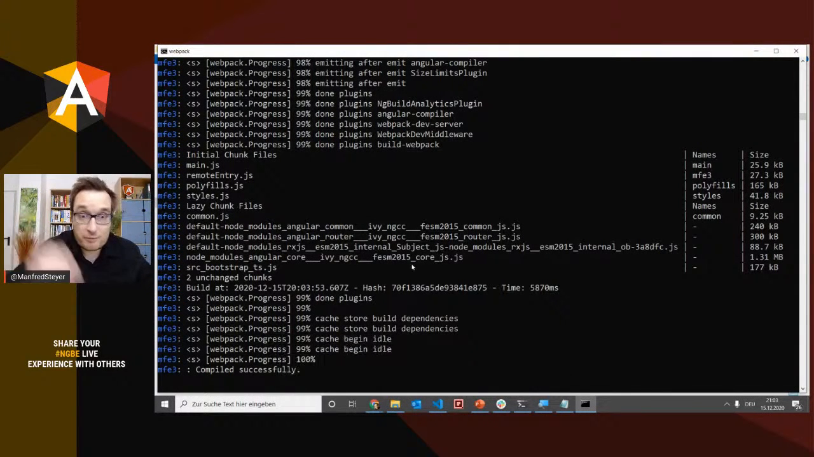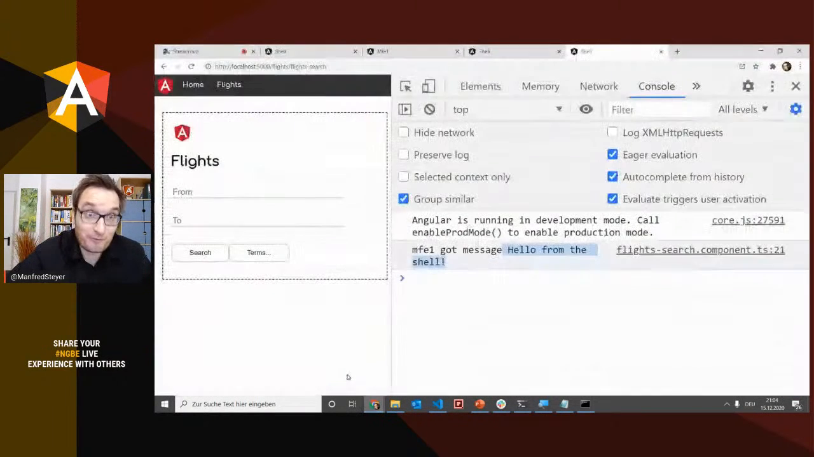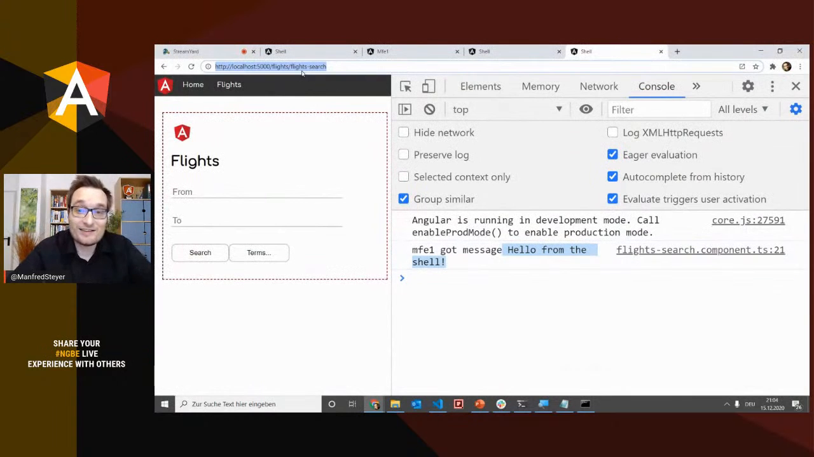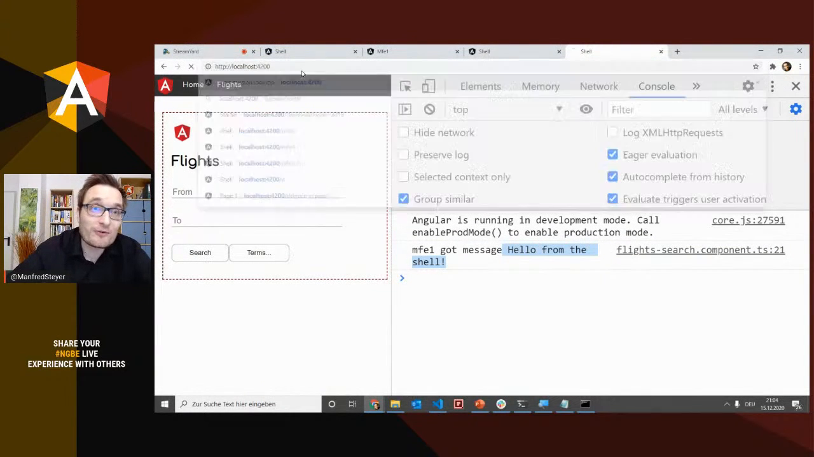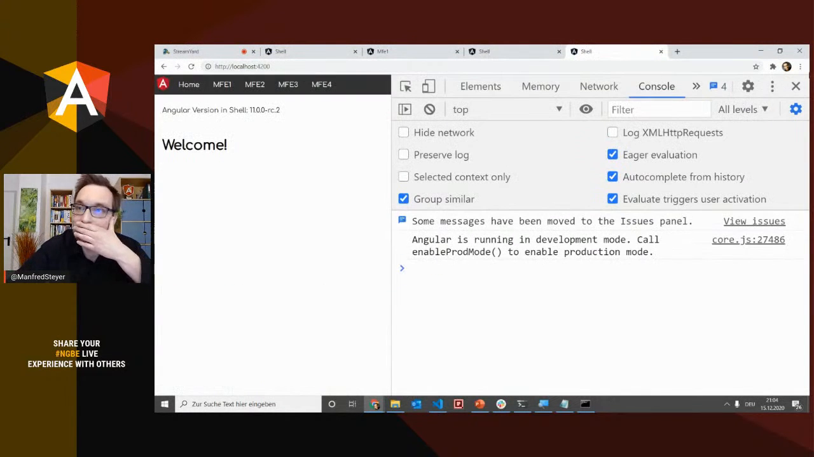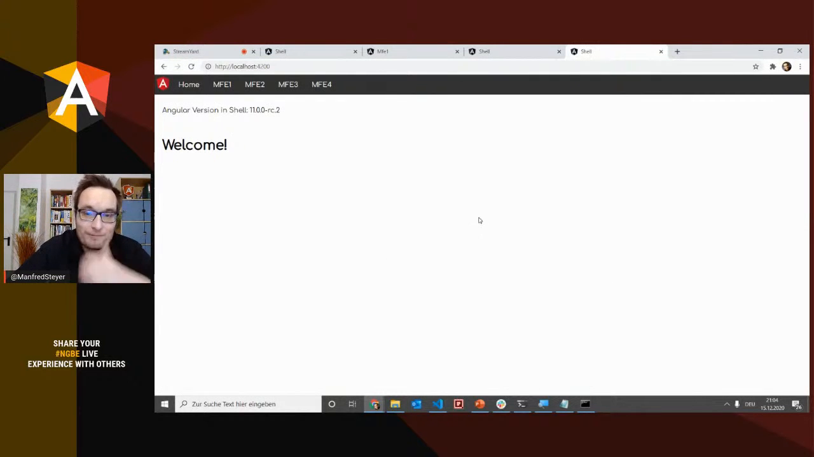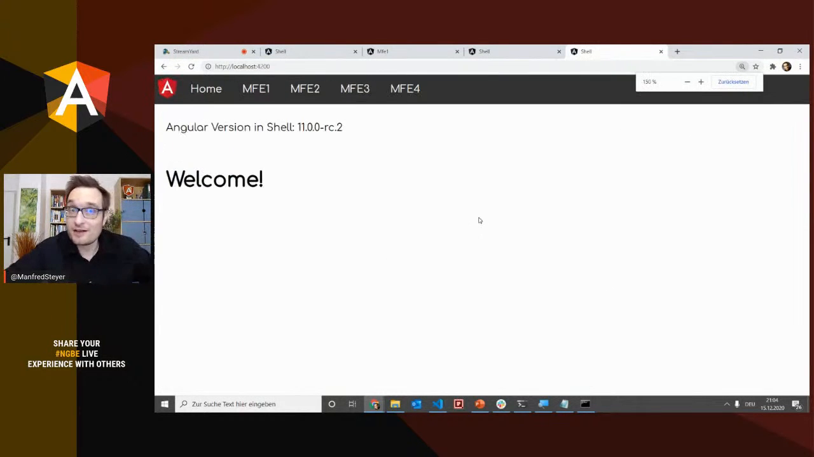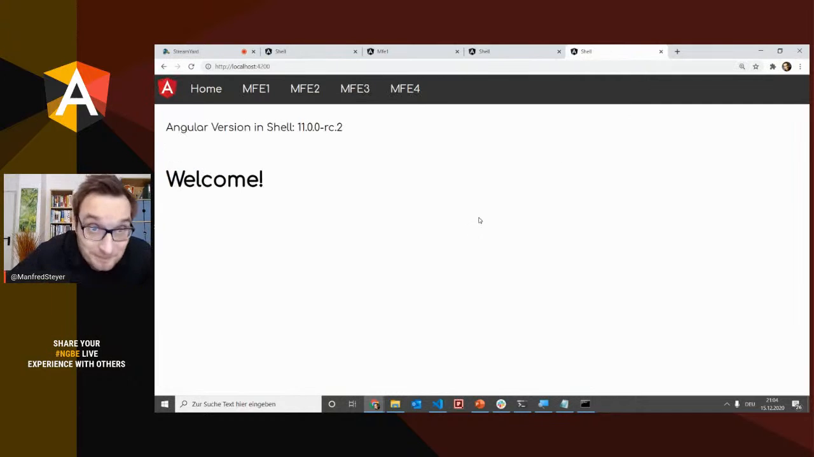Okay, nothing happens anymore. That's hopefully a good sign. So let's try it out. Localhost 4200. Here we go. This is our shell. Perhaps you recognize this beautiful web design. And you see here the shell is using Angular 11 RC2.